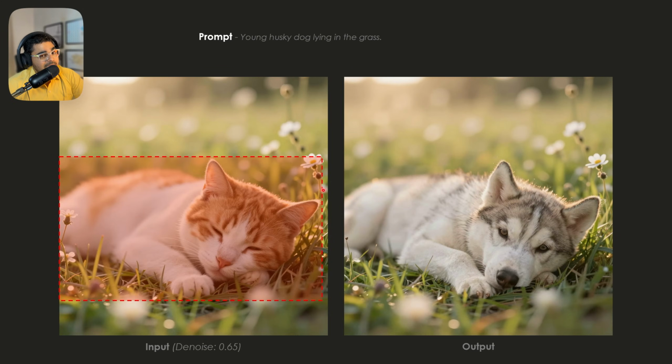Okay. The next one is interesting. So I masked this cat and I said young husky dog lying in grass. Okay. So with the exact same pose of the cat, we get a dog. So amazing. So nice. Even you see the same light is falling on his head. Absolutely love it. You know, masking is really good.